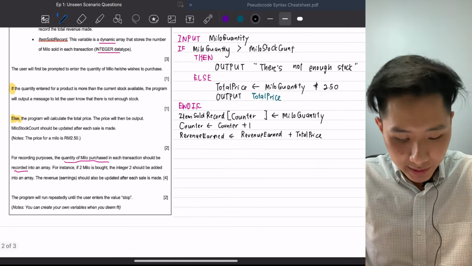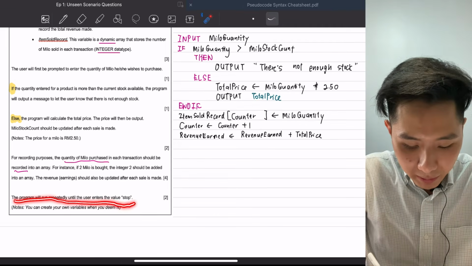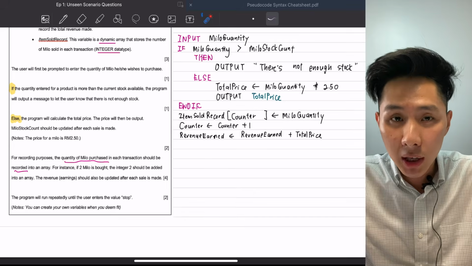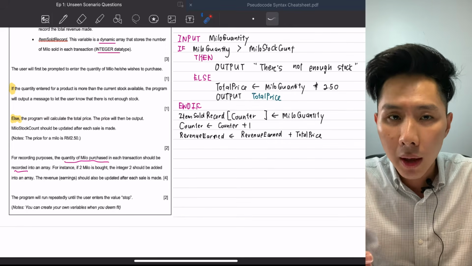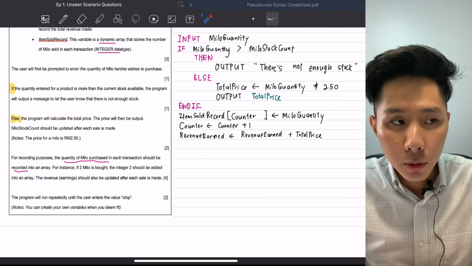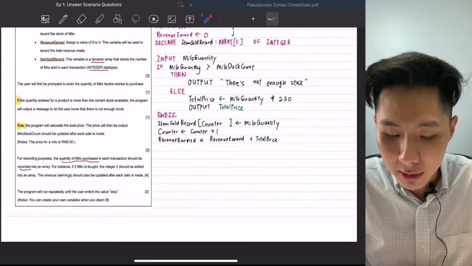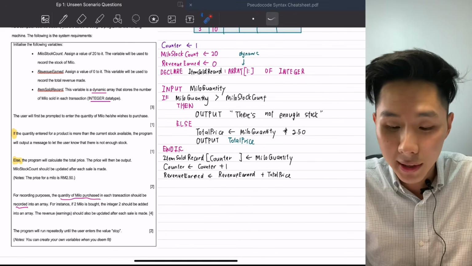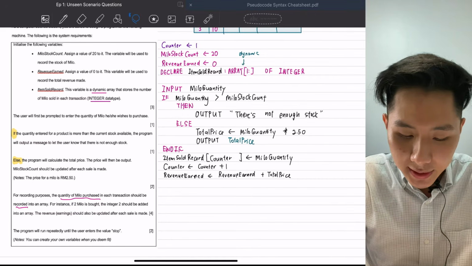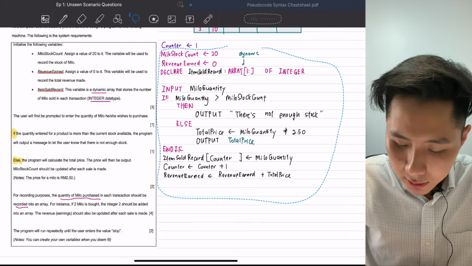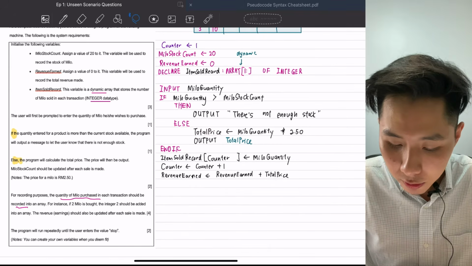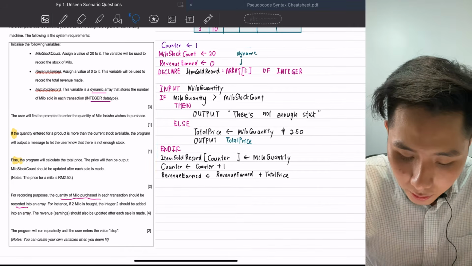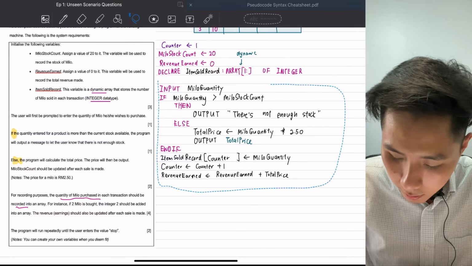And the last requirement is that this program will run repeatedly until the user enters the value stop. Try to picture this in your vending machine. Upon purchasing, let's say 3 Milo, the program will need to ask you again if you want to purchase any more Milo. So for this, we need to use a while loop. And this is how it works. I'll be using the color blue to showcase how you can repeat this segment of code.